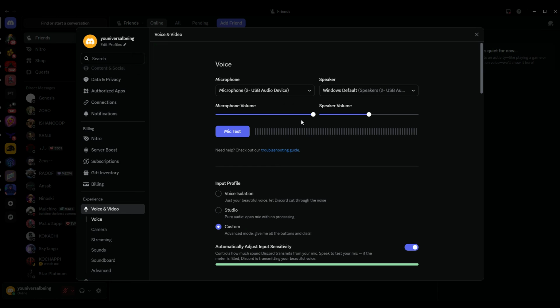Next, use the mic test feature. Click the mic test option and speak into your microphone. Watch closely to see if Discord is detecting your voice. If the test shows movement or playback, then your mic is working in Discord, and the issue may just be related to sensitivity or output settings. If nothing is detected, then the problem may be with your device or headset settings.